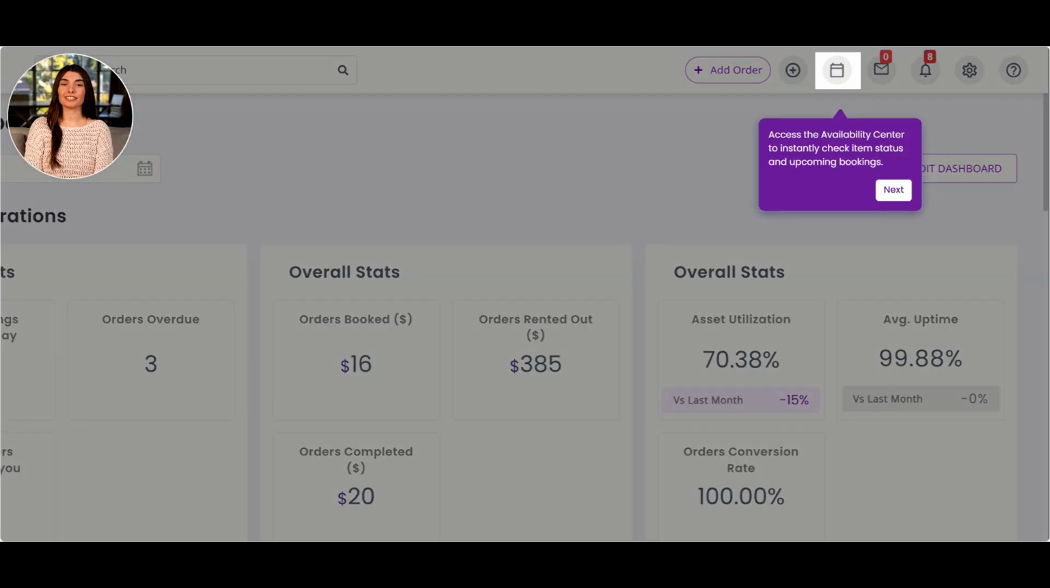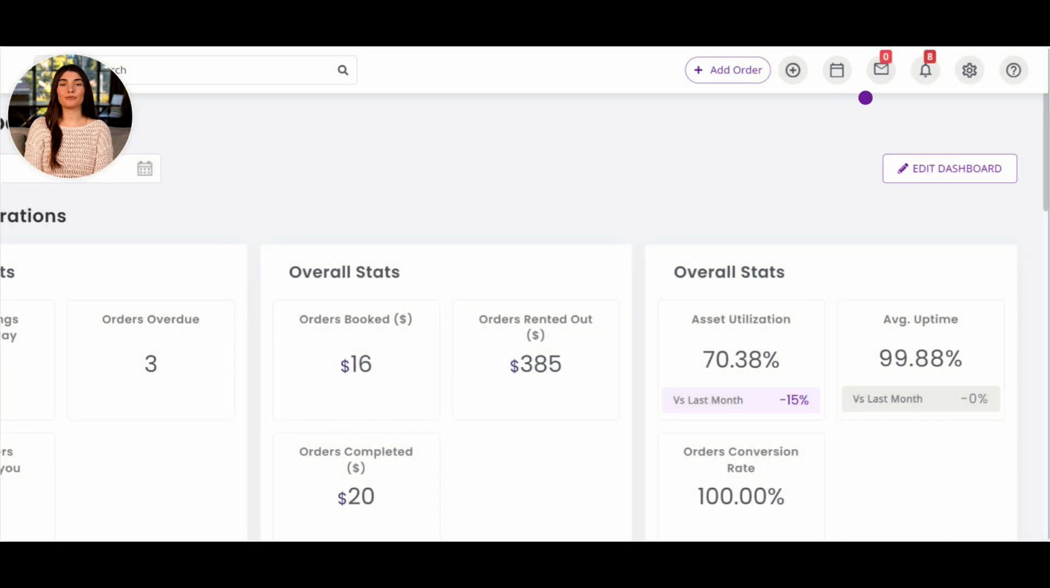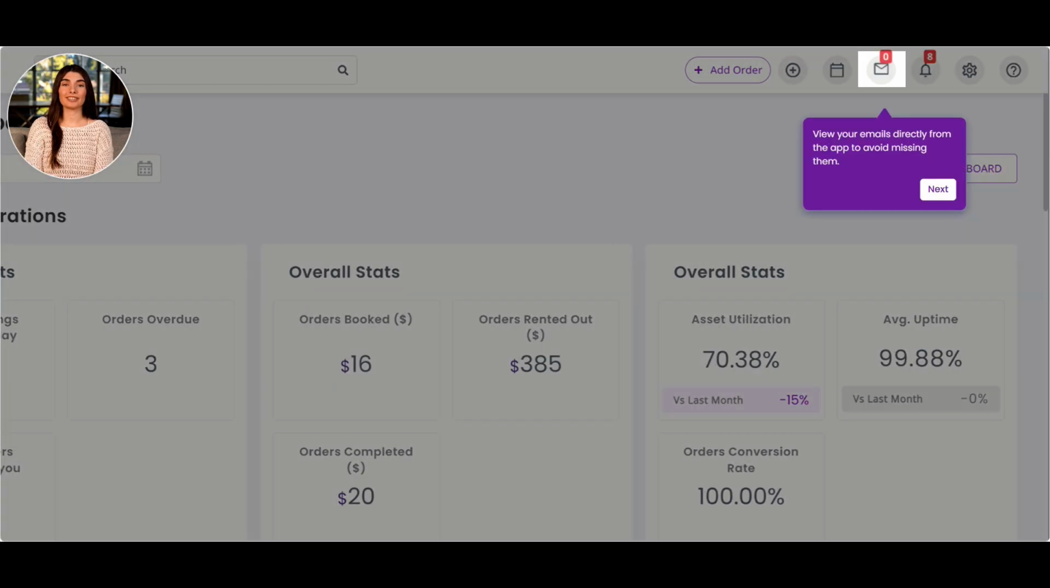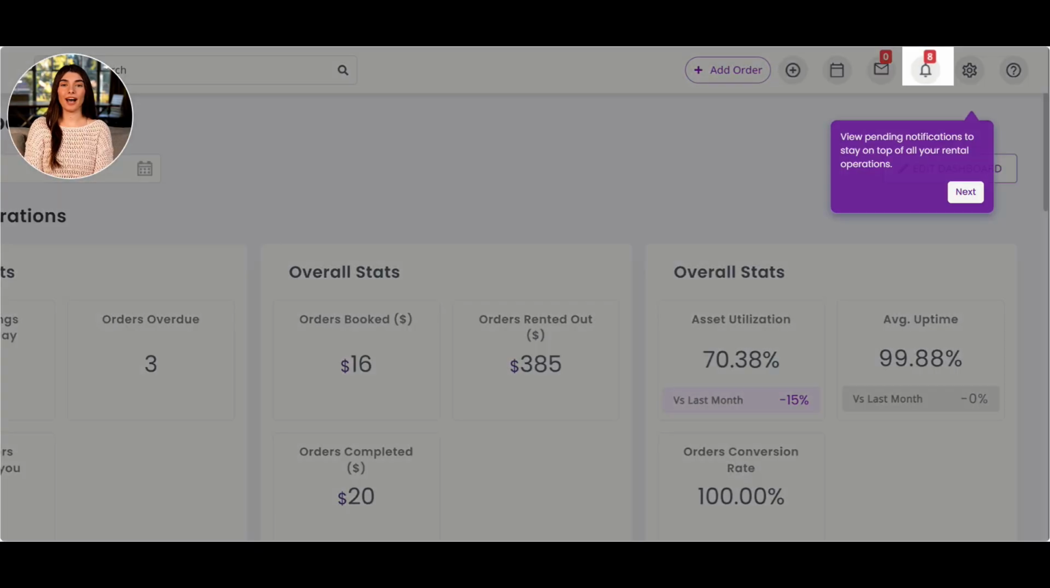Access the availability center from the calendar icon to instantly check item status and any upcoming bookings. View your emails directly from the app to stay updated with the most recent status of your rental activities. Click the bell icon to view pending notifications and stay on top of all your rental operations.